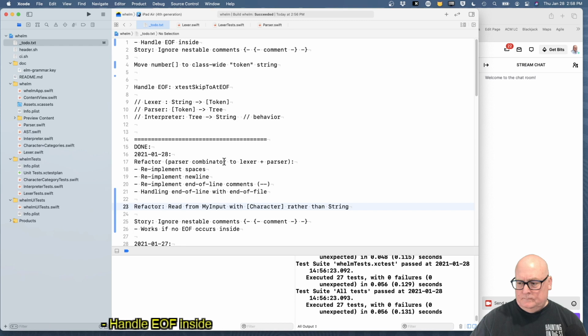We basically got caught up to where we were from the parser combinator stuff. We're pushing beyond that now. We've got spaces, new line, end of line comments. They handle end of file. We've refactored and modified. I mean, it's almost so far now it's modifying, but we switched from my input to work with character, and we use the peek functionality in there to let us ignore nestable comments. The only thing is, if an end of file occurs in the middle, we want to get some sort of error or something coming back first.